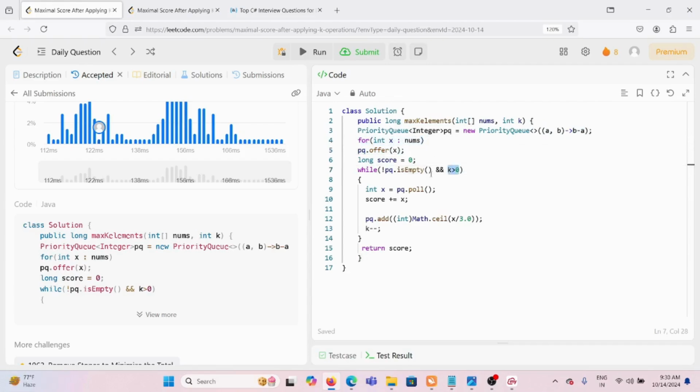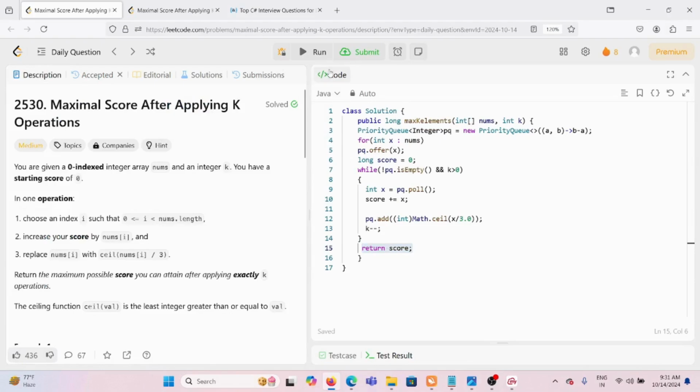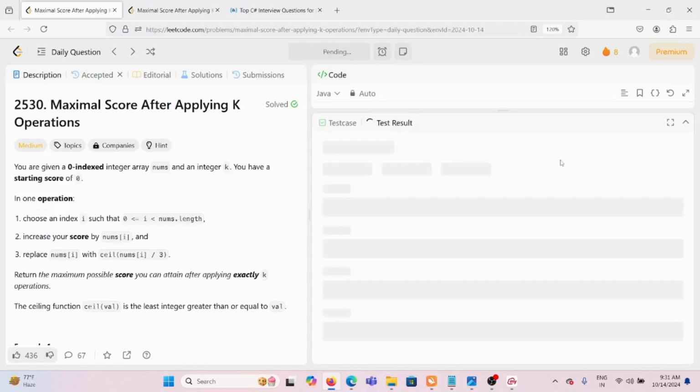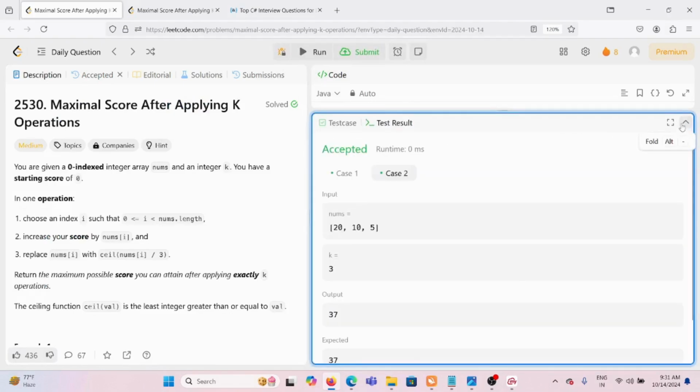While k is greater than 0 and pq is not empty, I am popping out the values directly. I first add to the score and then apply the ceiling function, and whatever value comes, I add back into the priority queue and decrease k by 1. So it will run only while k is greater than 0. Finally this is my score. Let me try to run this code. I am executing it. Yeah, it is accepted.